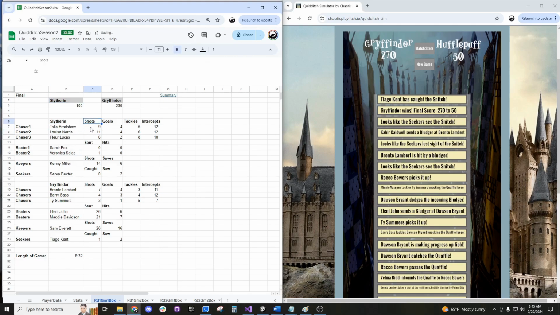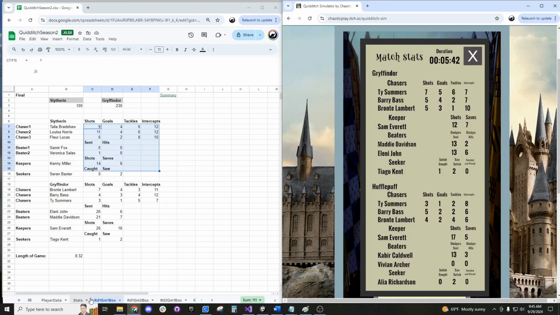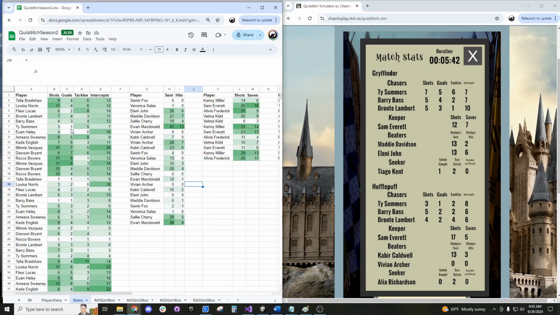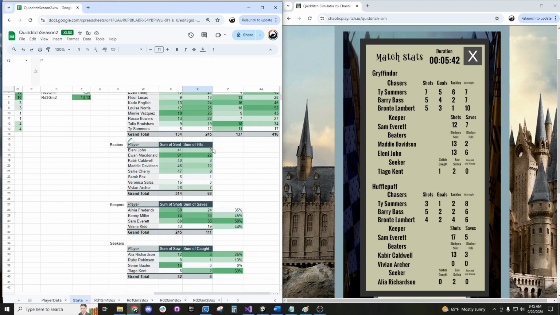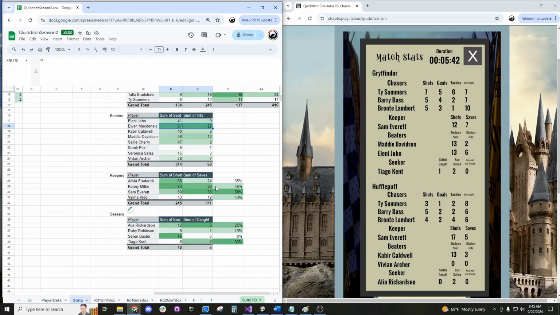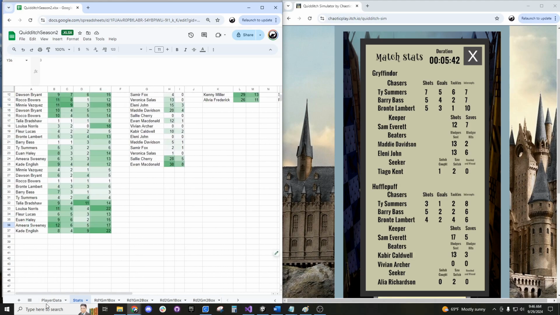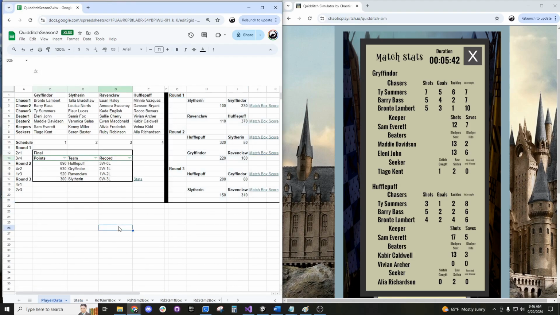And then whatever data you put into here based on what was inside of the match statistics is compiled into the stats section. So you can see who did what during what game, and then for each individual position. Then you can compile that into a pivot table so you can see who was the best chaser during that season, or who was the best beater during that season, who had the highest block percentage for keepers, who saw the snitch the most, or who caught the snitch the most. So it's a neat way to sort of increase the scope of this individual game.